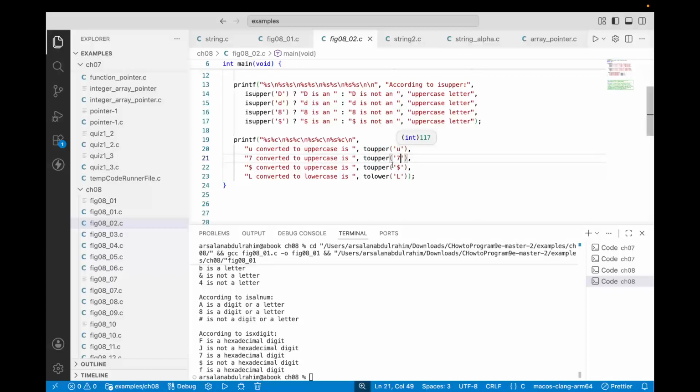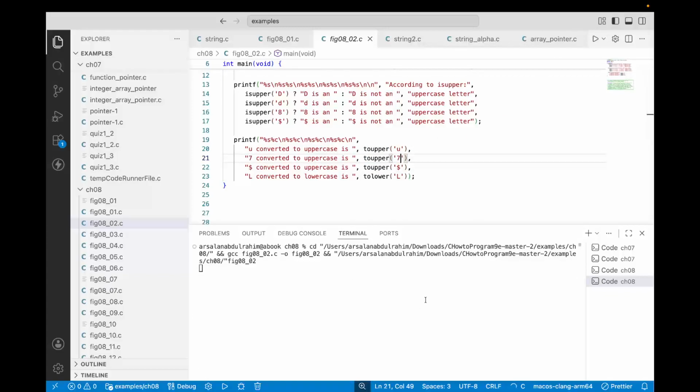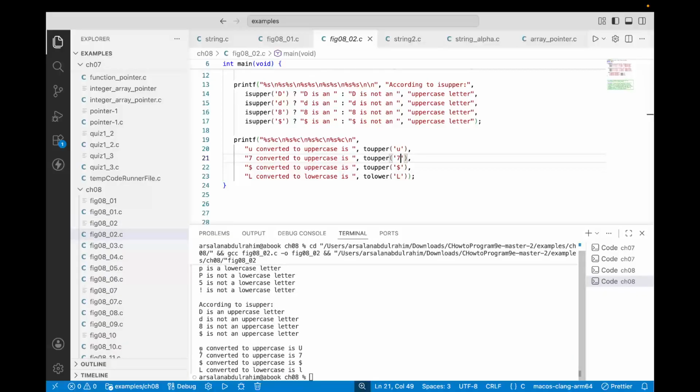So it's going to be U, and when you run this code, let's see. U is converted to capital U. 7 is not going to be changed because 7 is 7, either uppercase or lowercase. Dollar is also just a symbol, so it's not going to be changed. Capital L is going to be converted to lower. So using the function tolower, it's going to be changed to small l, which is shown over there.